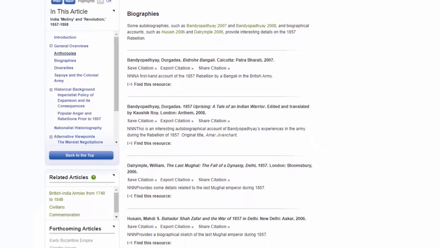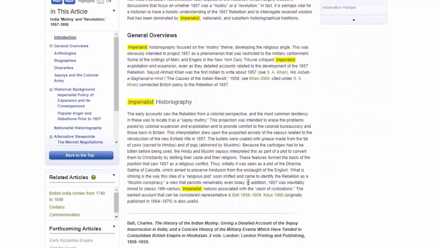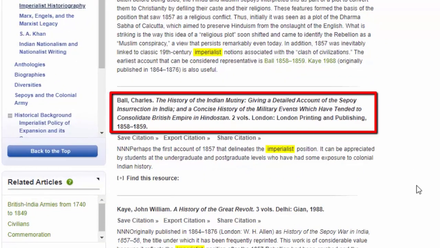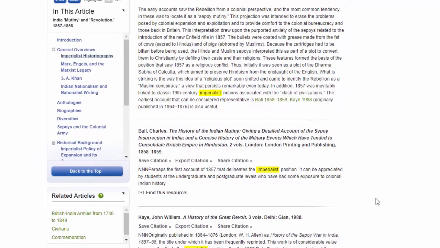Sometimes you will need to do a bit of digging and reading yourself to determine if a source is primary. For instance, this 2-volume work, The History of the Indian Mutiny, giving a detailed account of the Sepoy insurrection in India, which was published in 1858, could be a primary source, since Charles Ball published it just after the event, and so he might have been a witness to the event. But you would need to open the volumes and start reading them to check.